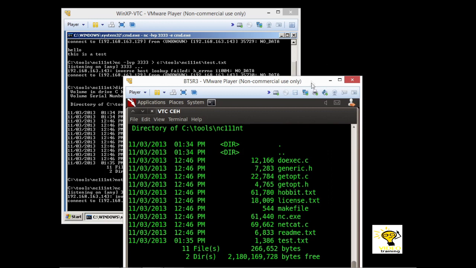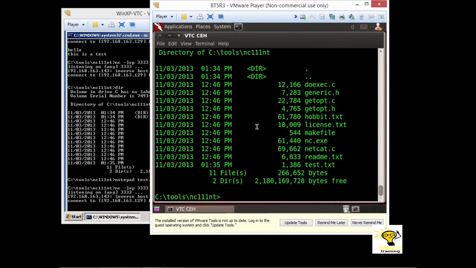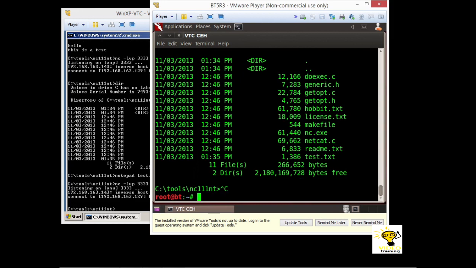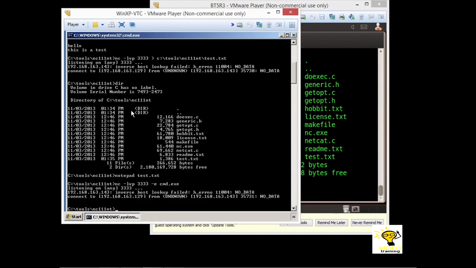And let me move this up so you can see it a little bit. So I've got my directory here now. All I have to do basically is Control-C to break that connection. Now I can also get a reverse command shell.